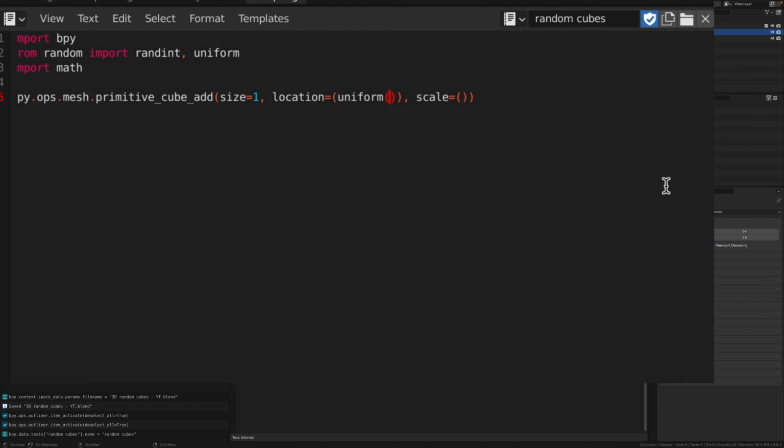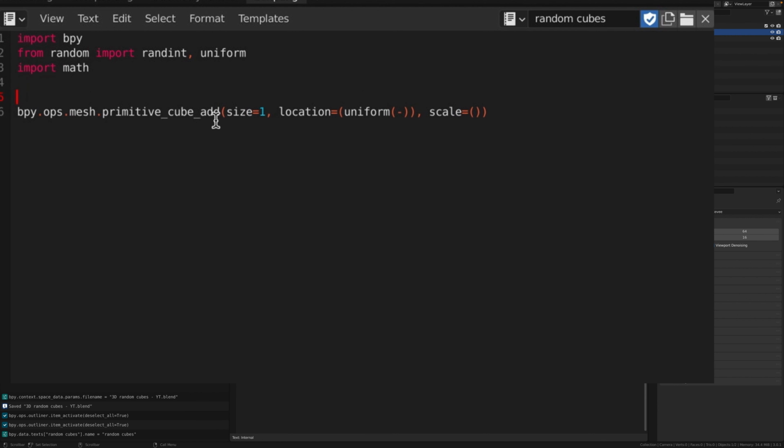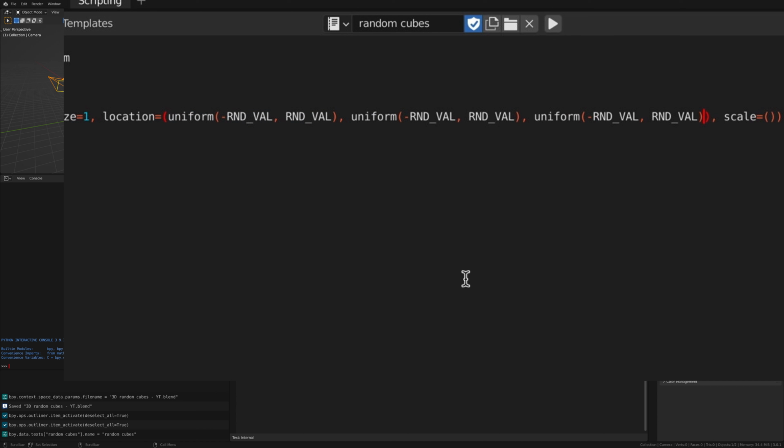So for minimum, I'm going to use a negative value, and then for maximum, I'm going to use a positive value. It's going to be the same, so I'm just going to create a constant that I'm going to call val, random value basically. And I'm going to give it a value of 1.5. And now I can use that constant over here. And the location takes in x, y, and z as arguments. So I'm going to copy this for x, y, and z.